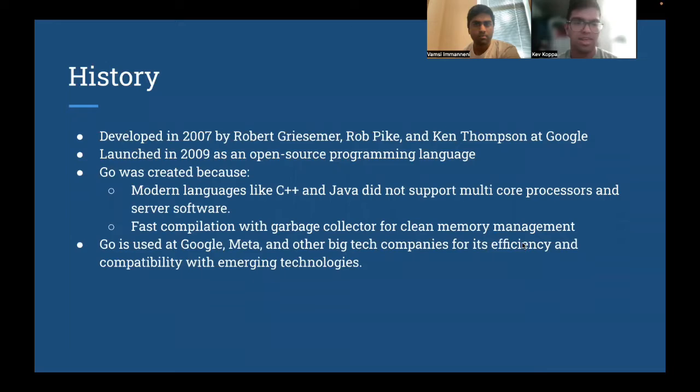And it was created mainly because Google felt languages like C++ and Java were not supporting emerging technologies like multi-core processors and server software. They wanted a fast compilation language with a garbage collector that can automatically and very efficiently manage memory. So Go is used by Google, Meta, and other big tech companies now.